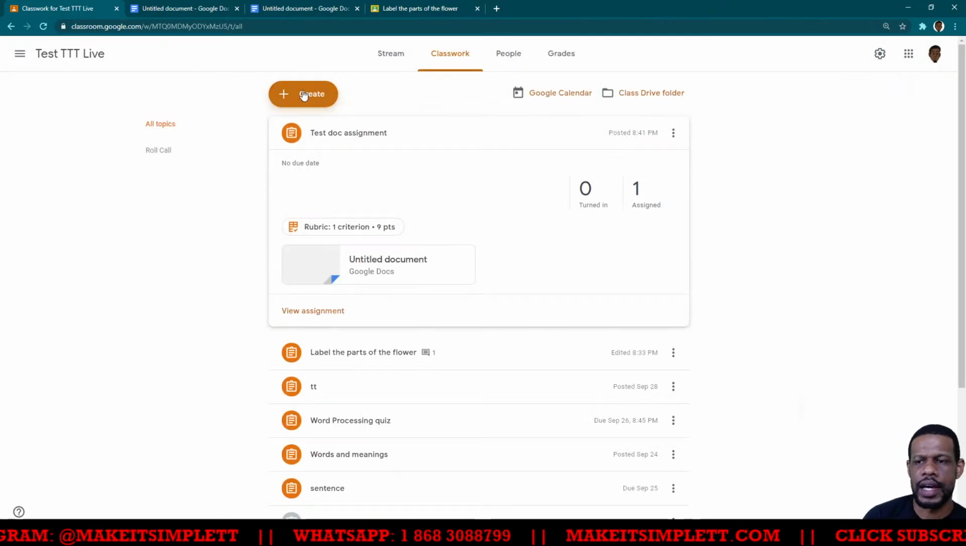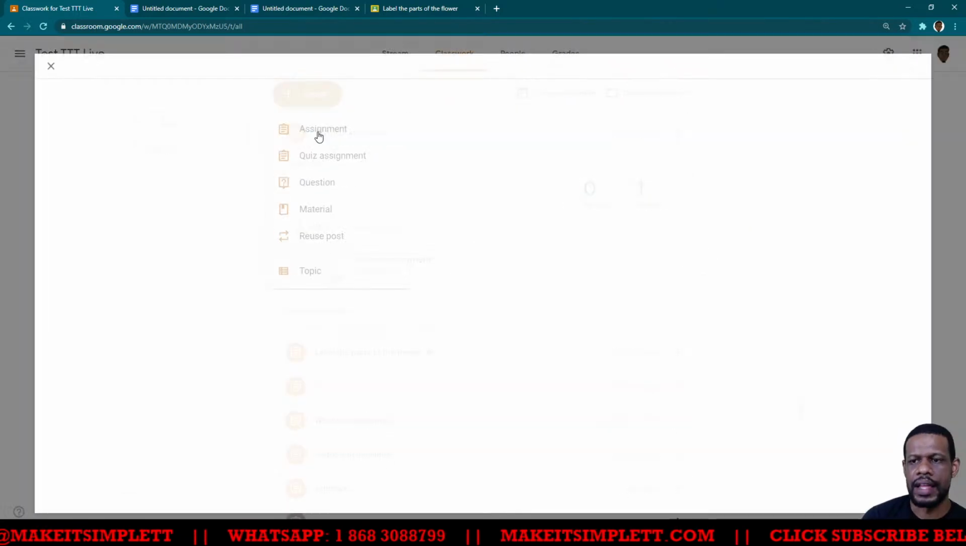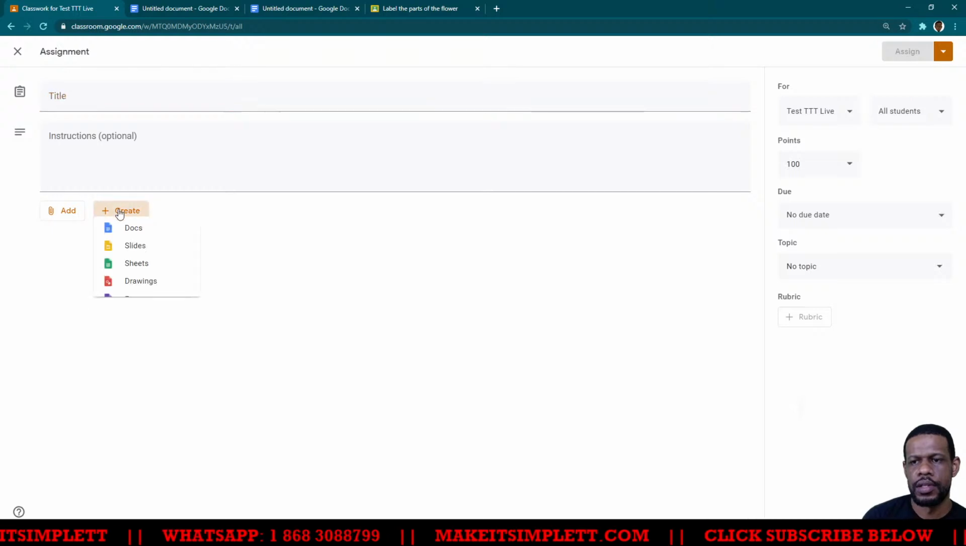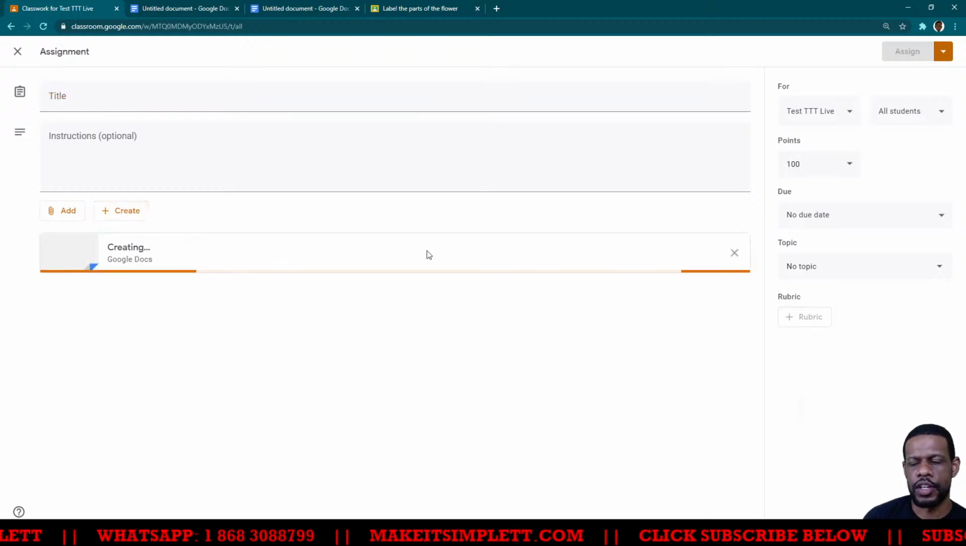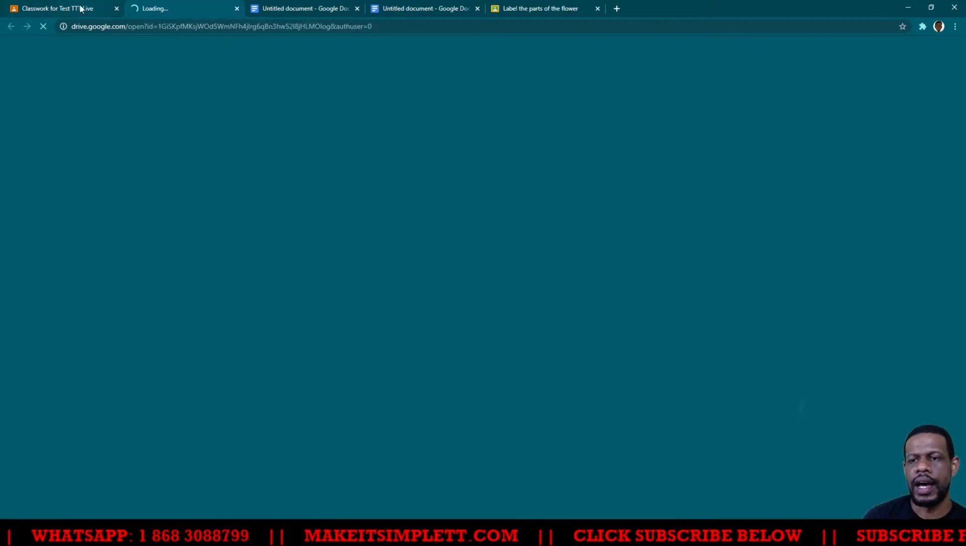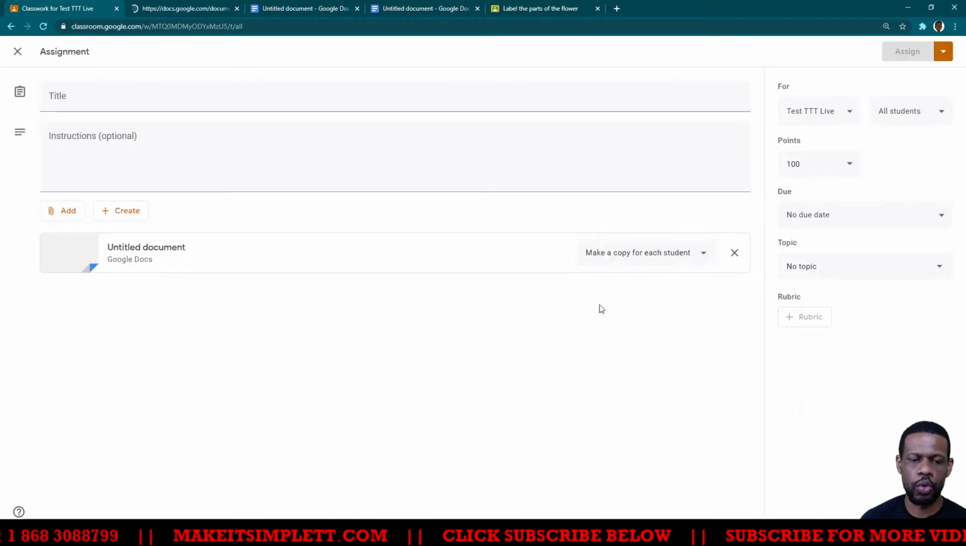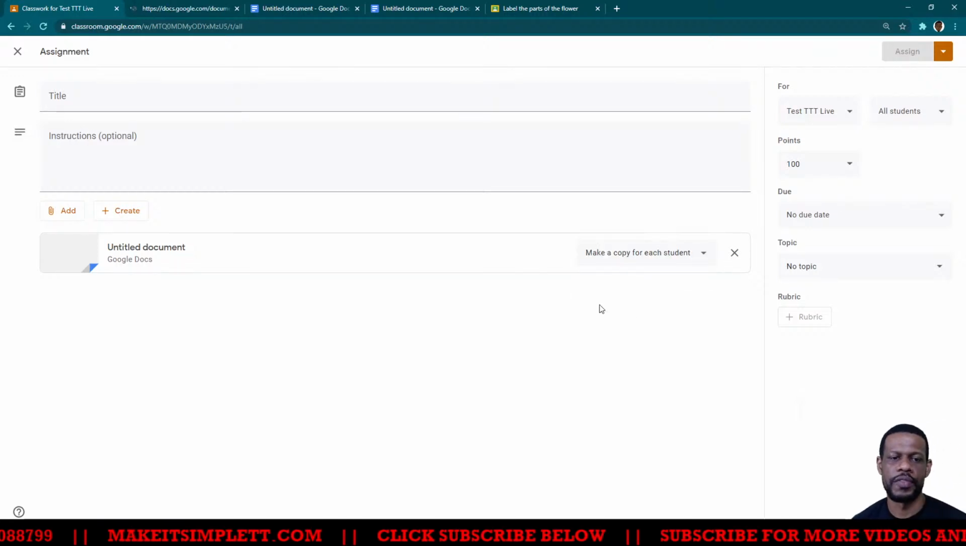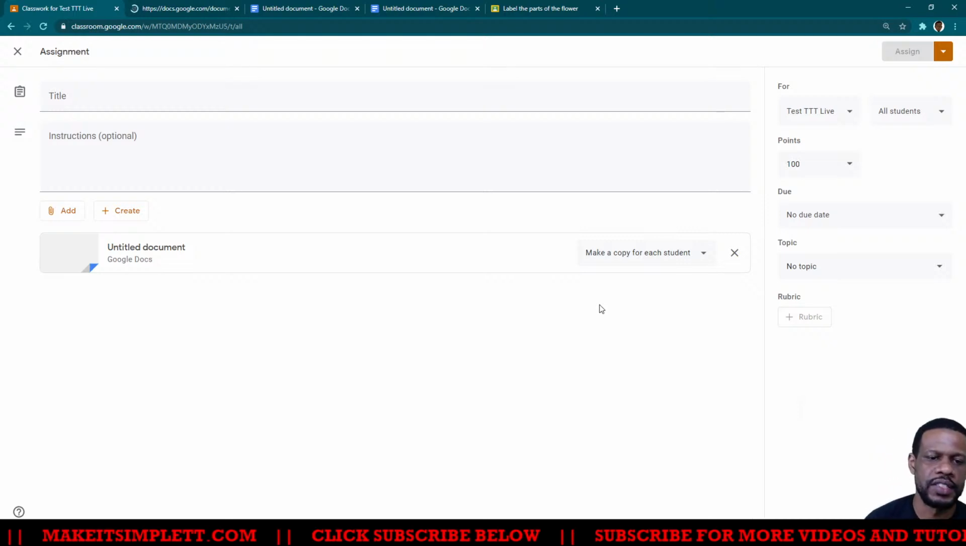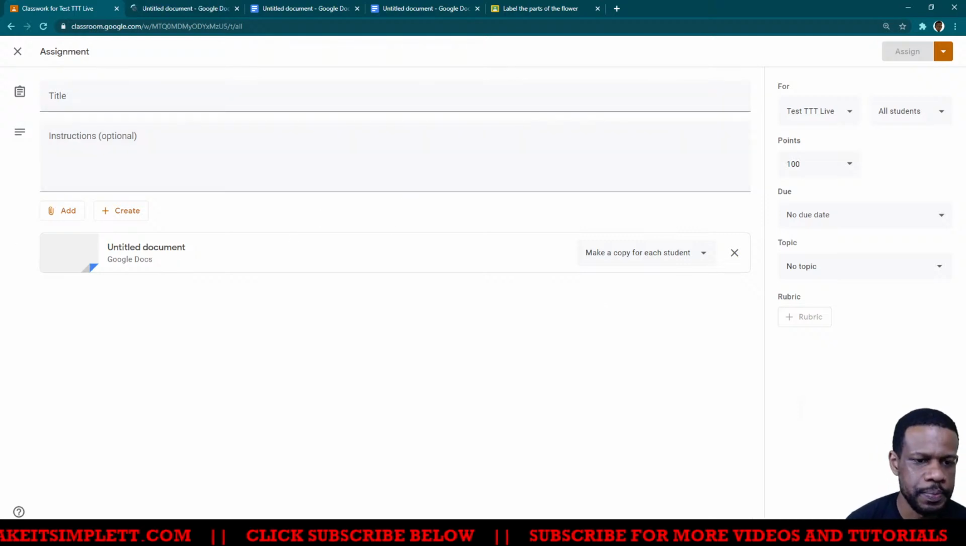You have to create it as an assignment. And then when you create the assignment, you will choose whatever type of document it is. And for them to edit it individually, you have to make sure you choose make a copy for each student. And then they won't have to request access because you made a copy for each student. So Mandy, I hope that explains your question.